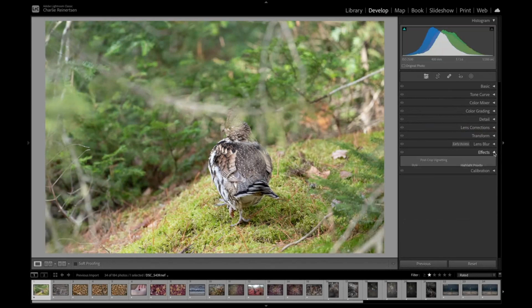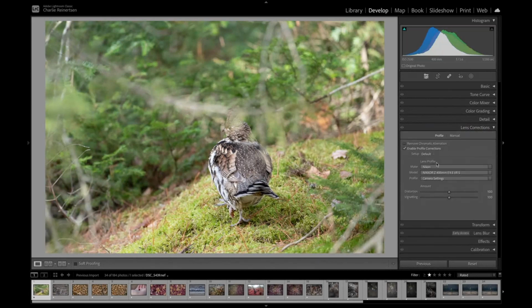Effects, lens corrections. There we go. So I usually like to assign a lens correction profile, which tells Lightroom which camera I used to take the photo and what lens I used. Already it's automatically pulling that. And I want to make sure that enable profile corrections is applied. So if you have any weird vignetting that Lightroom knows happens with the 400 millimeter lens that I used, it's gonna correct that automatically. Let me show you what it looks like without it.